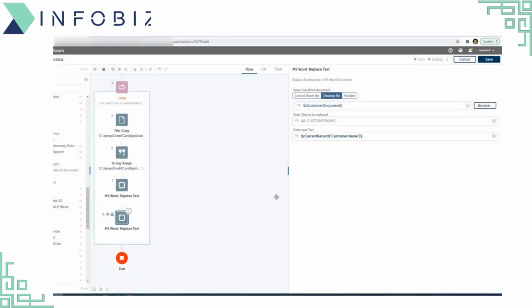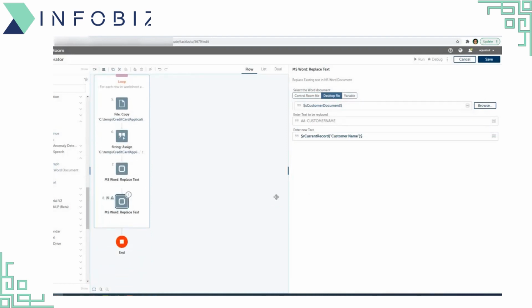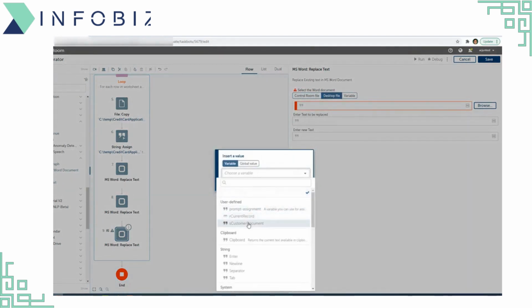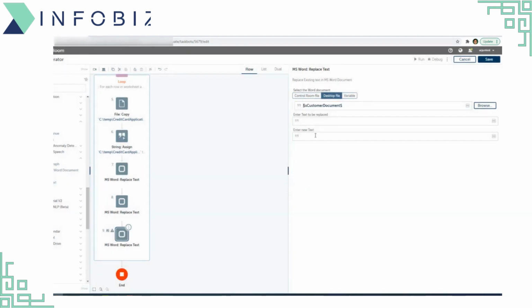Let's do one more. And after that, I don't want you to wait till I do this for all the other fields. Instead, I'm just going to type all of this and then let's continue with the exercise. I'll drag and drop one more replace text. Click on desktop file. Click on F2. Select the variable name. Click on Yes, Insert.